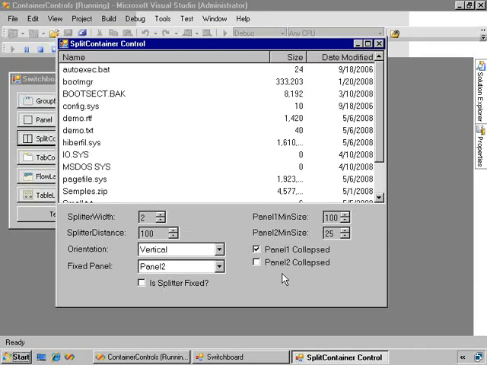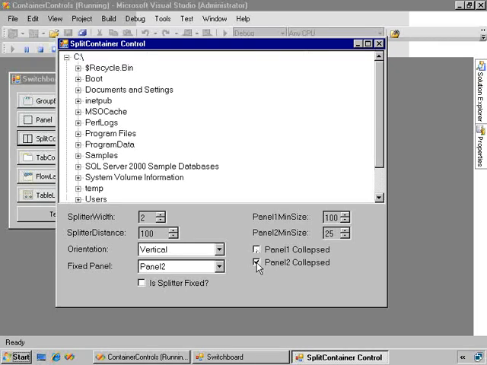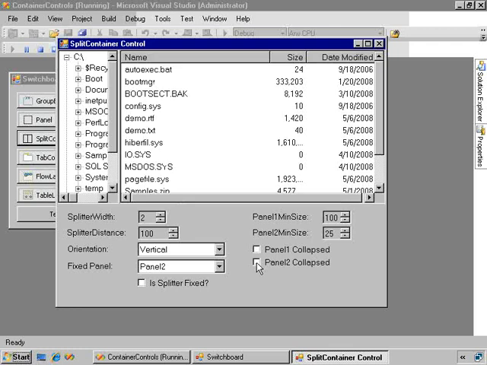Now, I didn't make these radio buttons here because of the way this property is implemented. If panel 1 is already collapsed and you attempt to make panel 2 collapsed, the last one wins. It's not like only one of these can be true. They can both be true. Just the last one you set takes precedence. So I'll uncheck them both, and there we go. There are several events that occur in the split container.